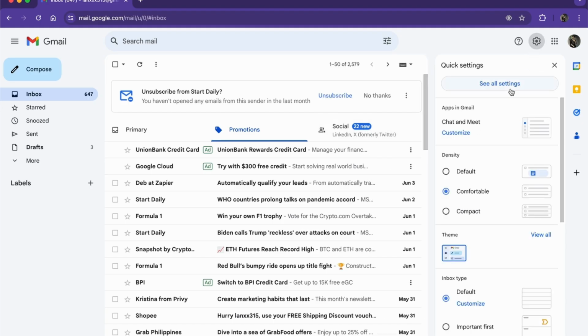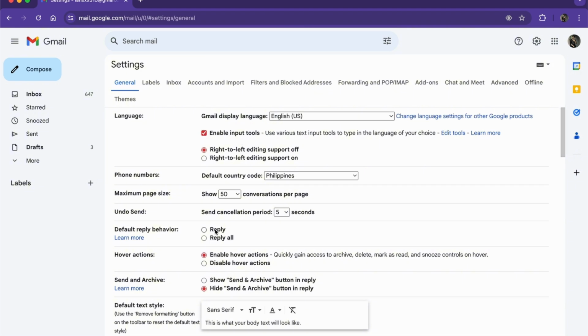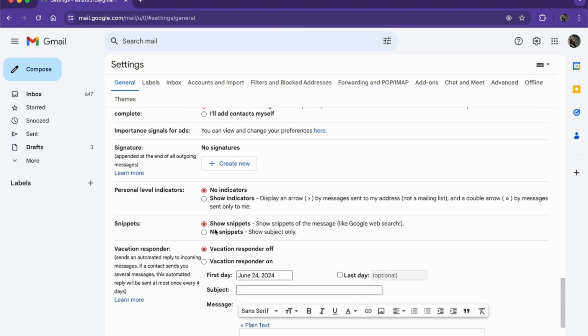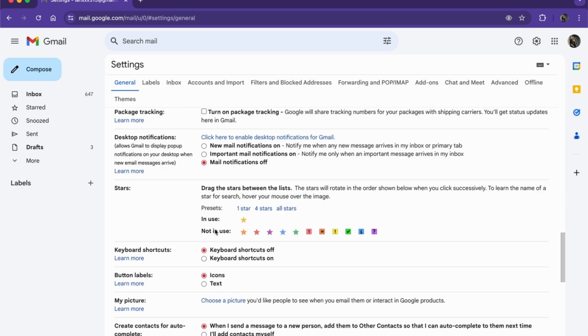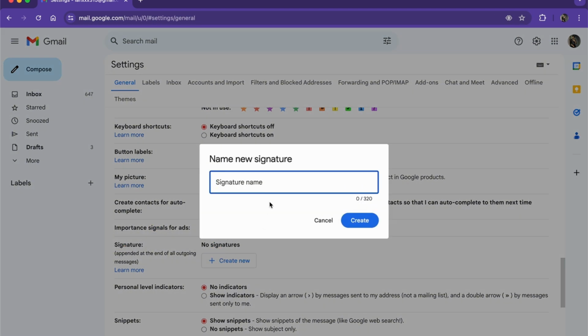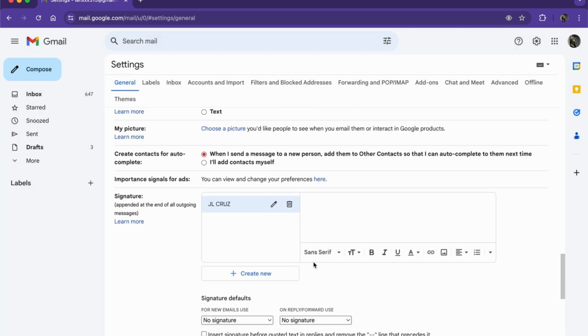Head onto your settings, see all settings. From there you'll scroll down and you will find your signature settings. So let's just try to find it right here. So I can't find it, so I'll just type in signature. So here we go, we have signature now. So here, create new signature, place your name and create, and it's just that simple.